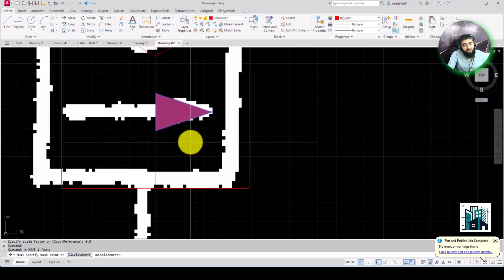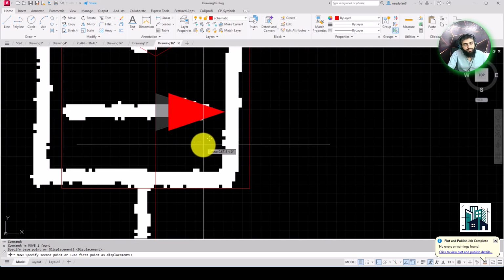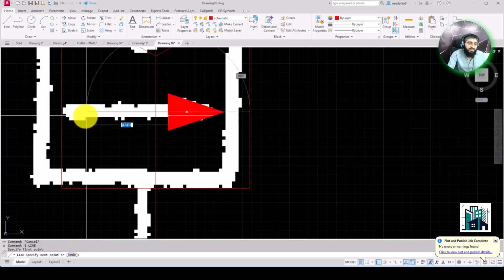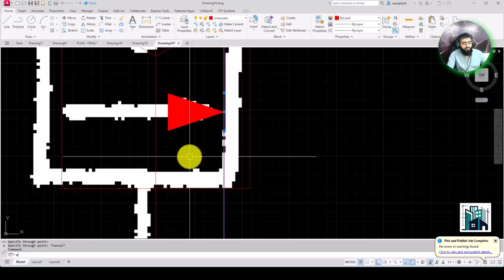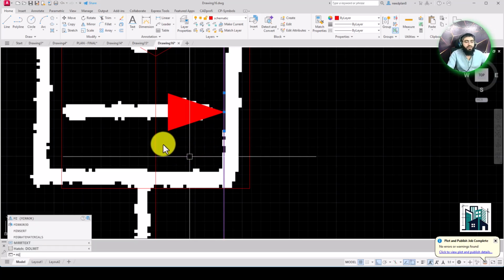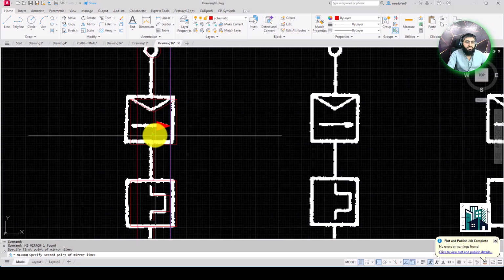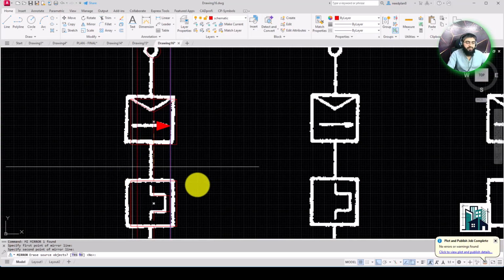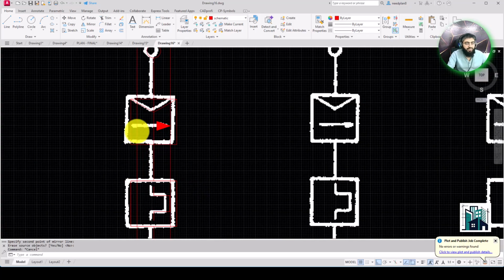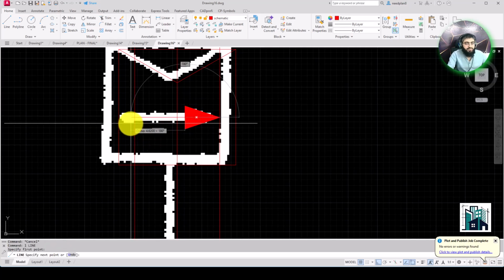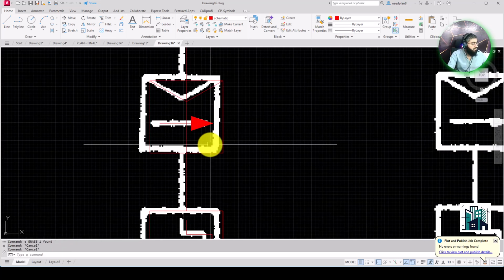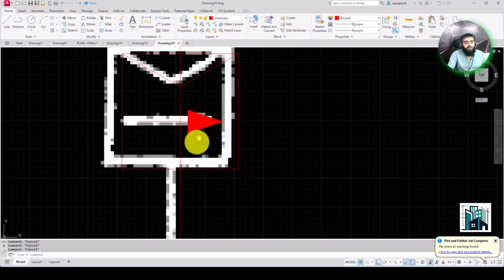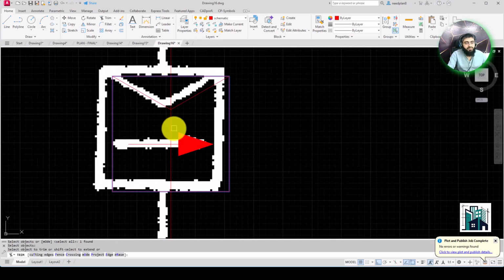So now I'm going to move this from here to here and make this line from here till this line. Make MI, mirror, and then enter, and then select and then enter. Click here and then enter. That will be mirrored. Make a line from here to here. Okay, so in this way you can make this line.